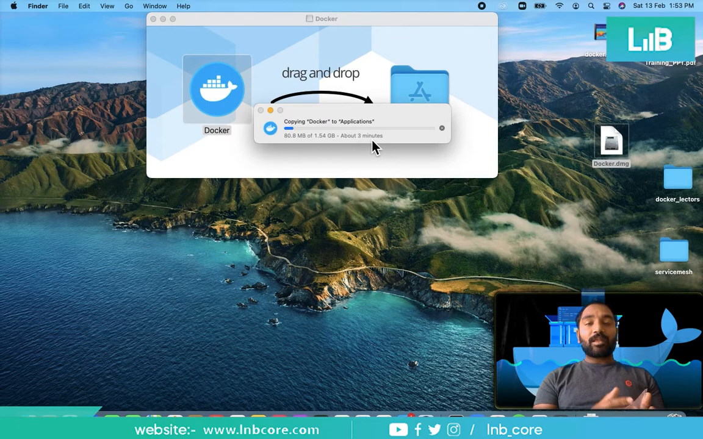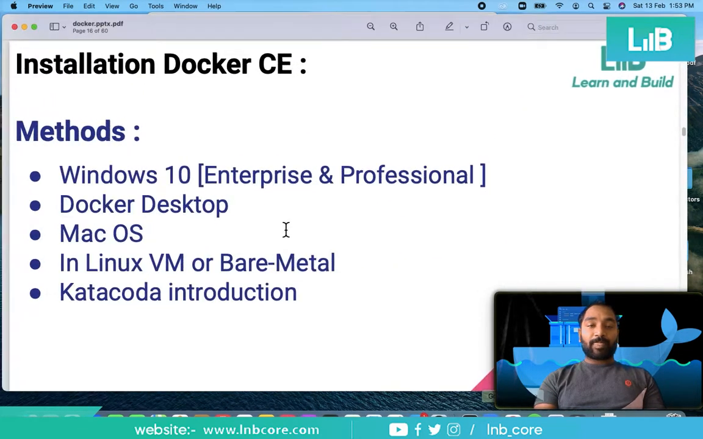Meanwhile, I am going to tell you how to install Docker on the next platform. For Windows we have a separate video, you'll be getting that. I don't have to do any extra step apart from this. So going back to Linux or bare metal.